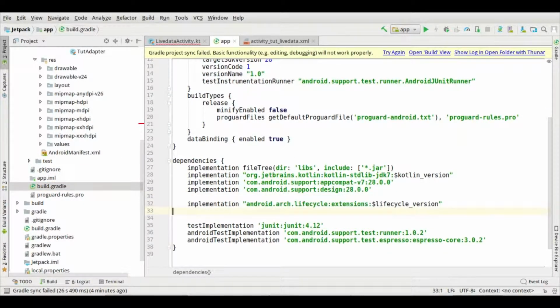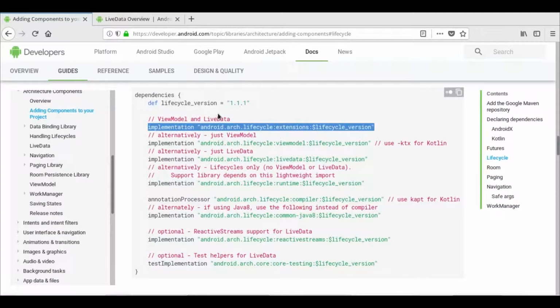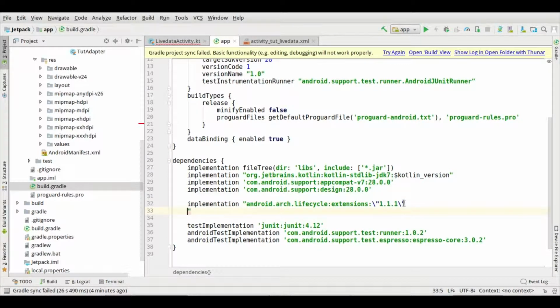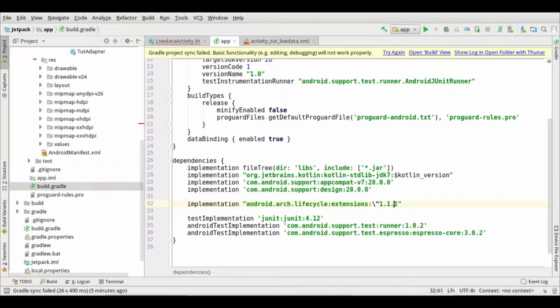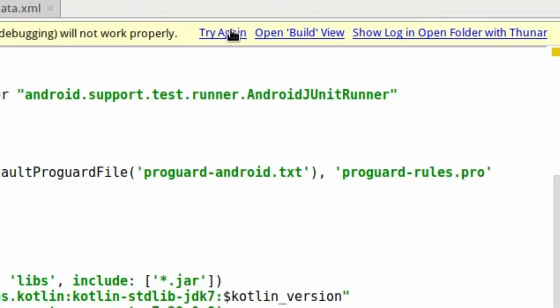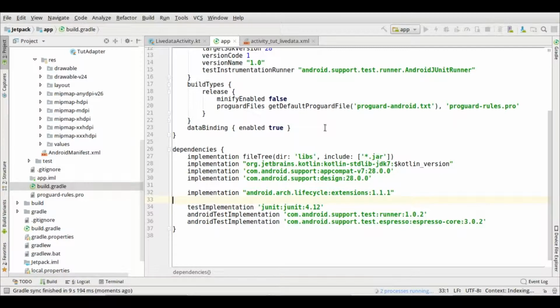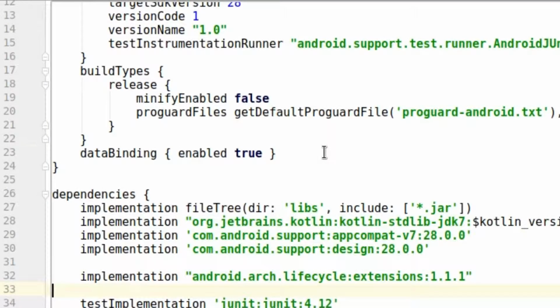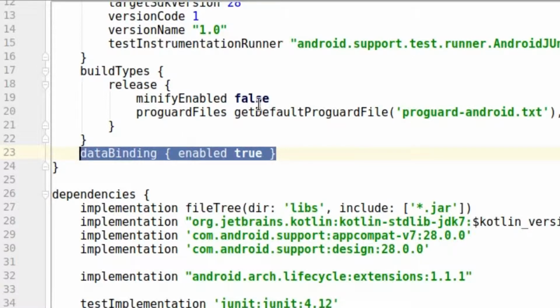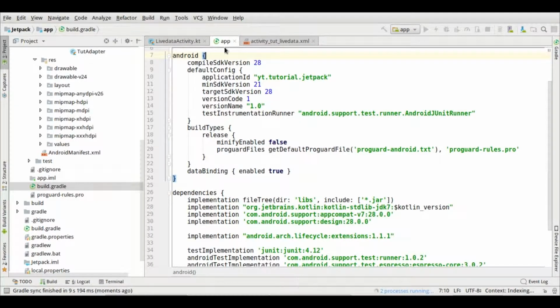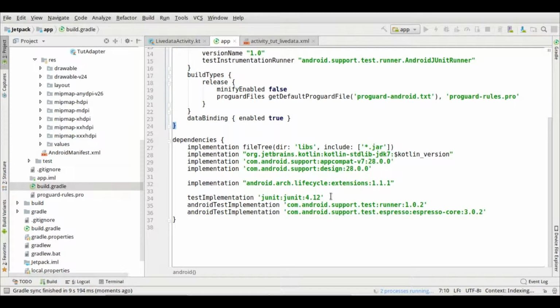and let's go into our build.gradle file. At the time of this recording, the version is 1.1.1. Let me close that and sync the build.gradle file. I forgot to mention, if you want to combine data binding and LiveData, you need to enable data binding first with this line in your android block inside your app level build.gradle file.